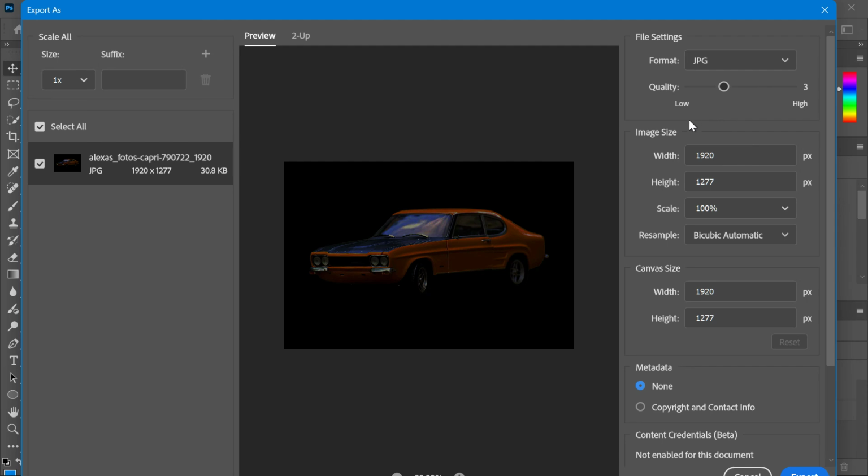Now look to the right side where you'll see the quality slider. This is the most important setting for reducing file size. If it's set to 100, the file will be large. Start lowering the quality to somewhere between 60 and 80. This range usually gives you a strong balance between good visual quality and a much smaller file size.